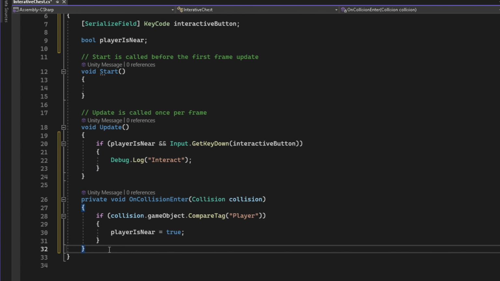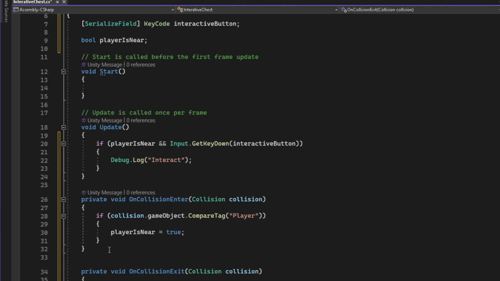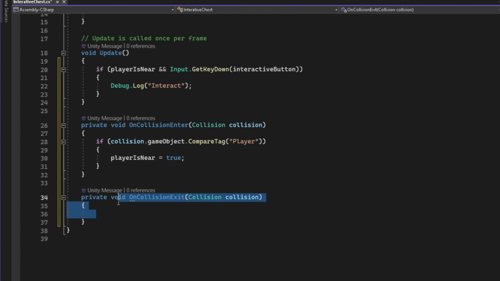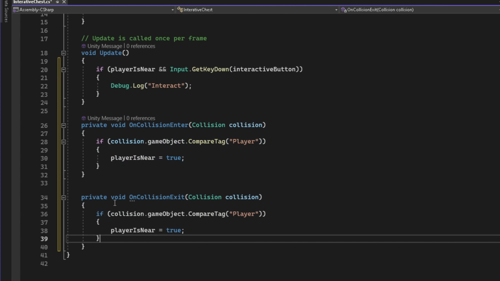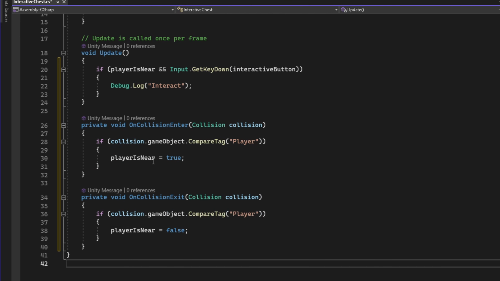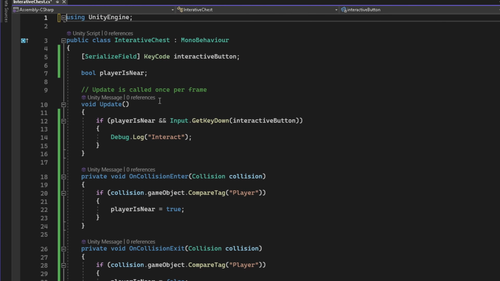Also create an OnCollisionExit to check if the player stops colliding with the object. Simply copy the if statement from the OnCollisionEnter. But this time player is near should be false. Delete lines that we don't need right now.